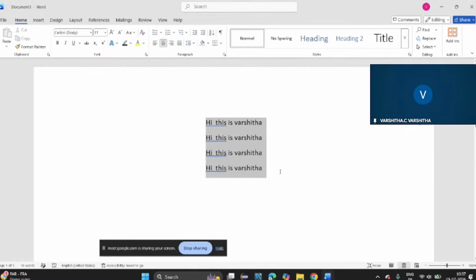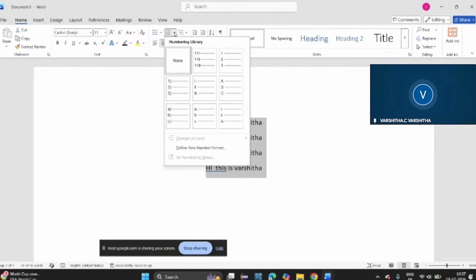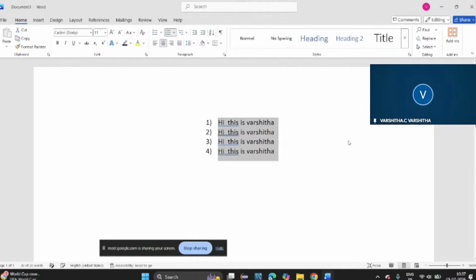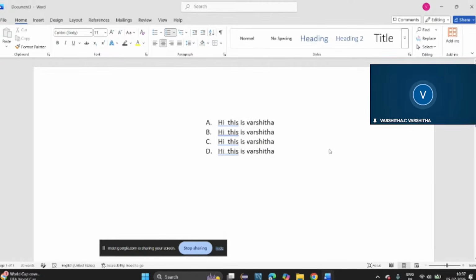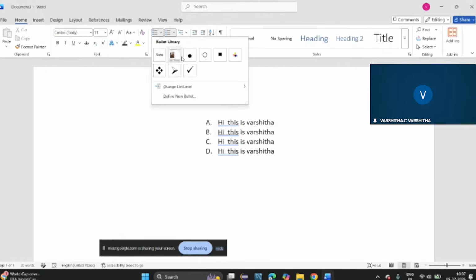Now I want to give numbering to this. How to give numbering? Here is an option to give numbering. You can select here. Observe here. I'm not going to enter manually, otherwise I have to enter 1, 2, 3. Select this, and here is an option. I'll use ABC. See, observe, it's going to change.